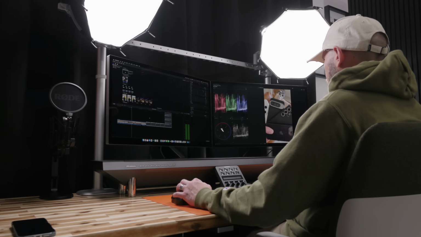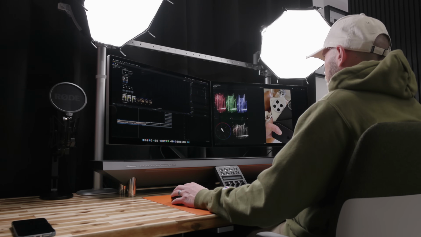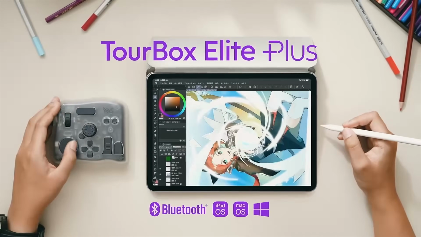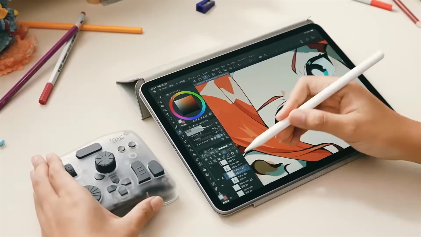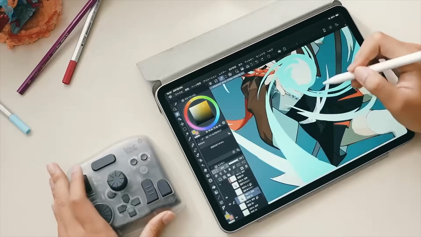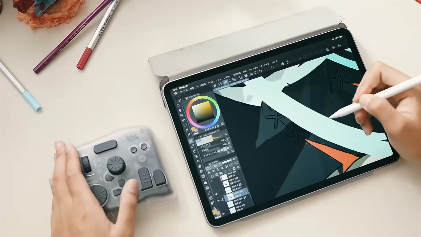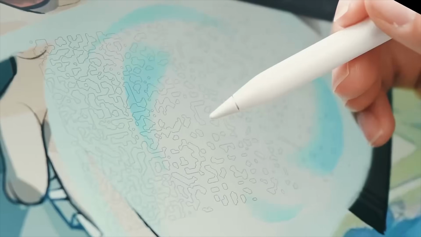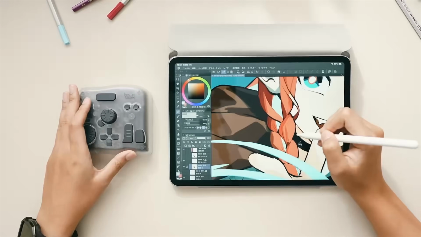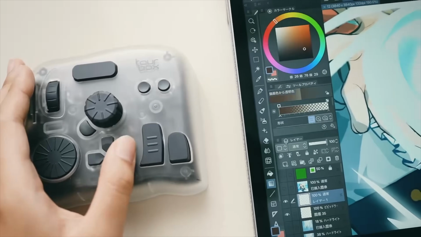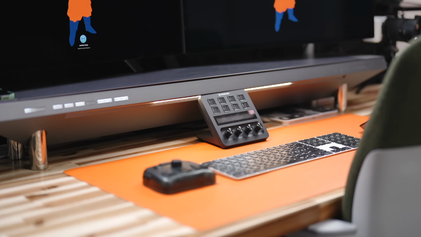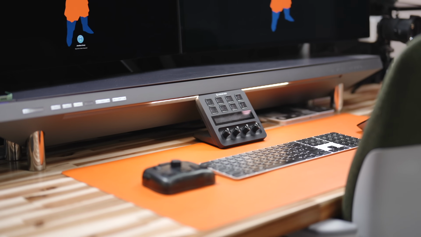In fact, I love it so much that I went ahead and pre-ordered the new one, which is a clear, transparent design, and it supports the iPad. I've tried a ton of different video editing controllers from Loupedeck and other manufacturers, and I always end up going back to my Tourbox simply because it gives me the most reliable experience and the connection is rock solid for Bluetooth.